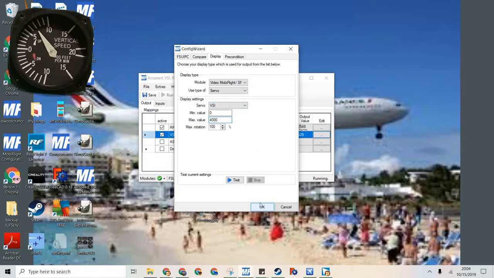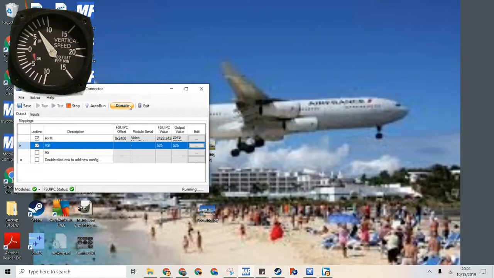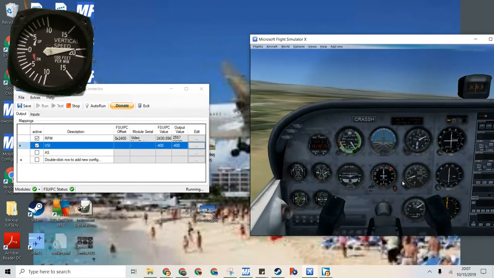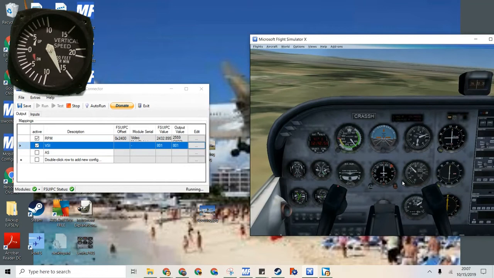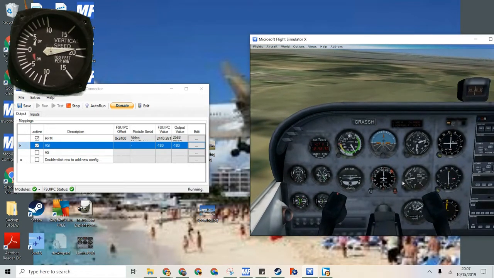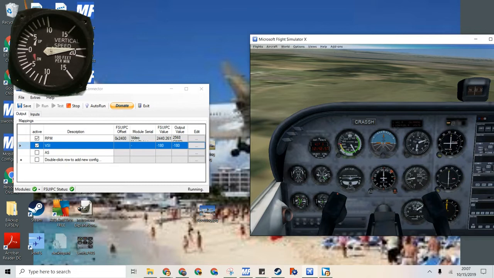And then this should be a rough show of the instrument. Right now you'll notice that when you're at about zero feet per minute vertical speed on the simulator, you're actually at negative 2,000 on the instrument. Now you need to add negative 2,000 to the instrument, and we're going to do this through interpolation.